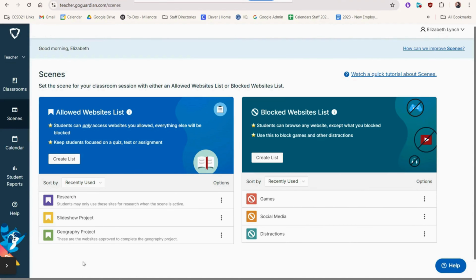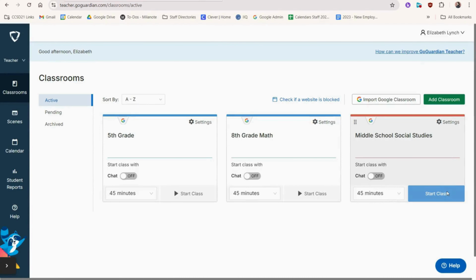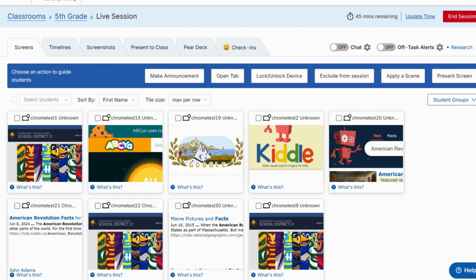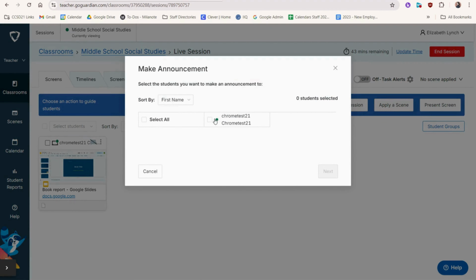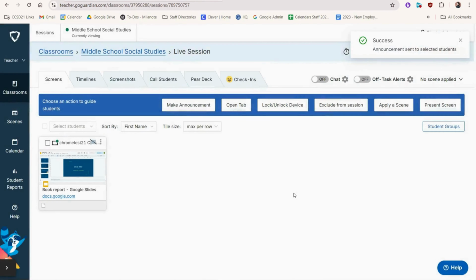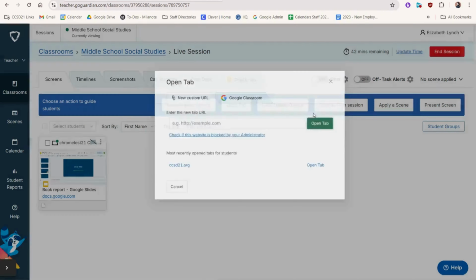Now we're finally ready to start a live session. You can choose your class from the Classrooms tab and select your end time. Then click Start Class. As you can see, I can now see my student's screen as they search the internet. If I had more than one student, you'd see their names and screens in rows like this. We can make an announcement to send a message to all or select students in a class. We can open tabs for students to automatically open a website for them.